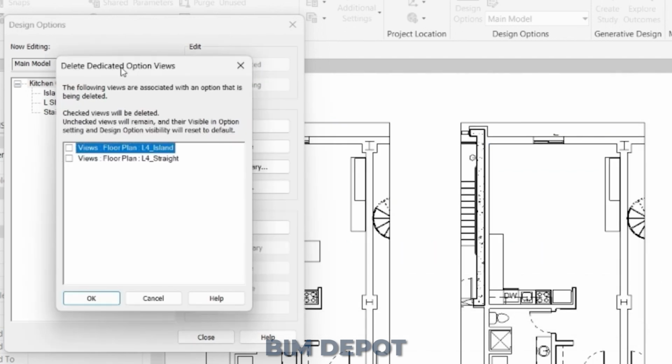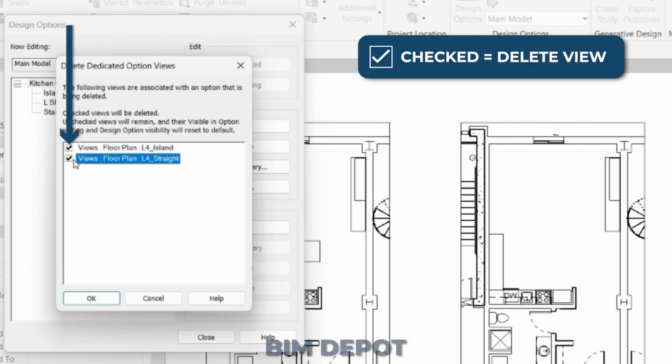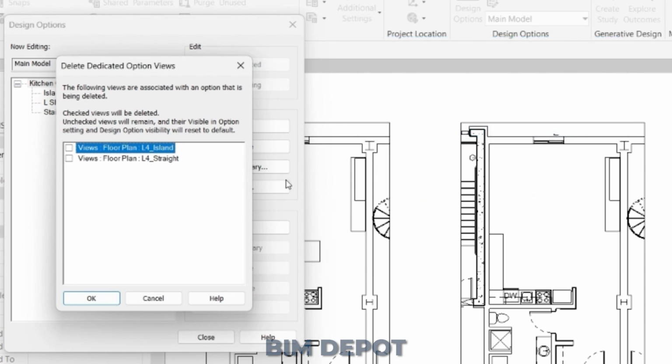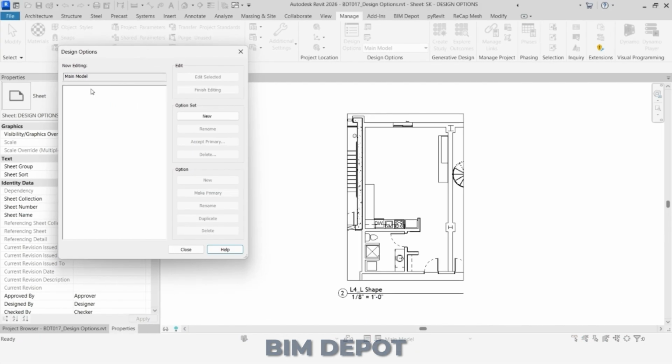So another dialog box is going to come up. And since there are views that we're forcing to show specific design options that are being deleted, it's asking what we want to do with it. So right here, if we check these, it's going to delete these views. And if we uncheck these, it's going to keep the views, but then reset it to the default. So since this is a specific design option set that we have just to review this kitchen layout, let's go ahead and delete those.